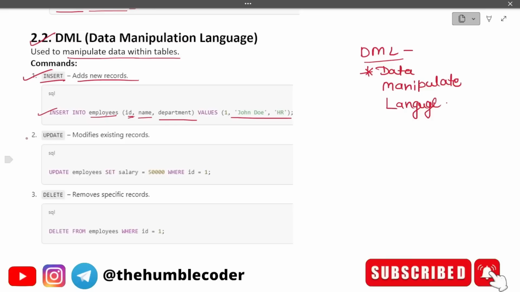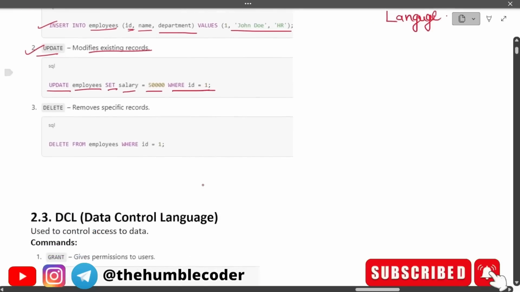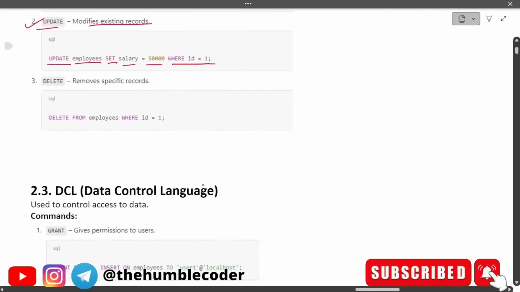Next is update, modifying an existing record. If there is an existing record and we want to modify it, in that case we are going to use update. So: update employees set salary equals 50,000 where ID equals 1. Update is basically for whatever existing record is there that we want to update.